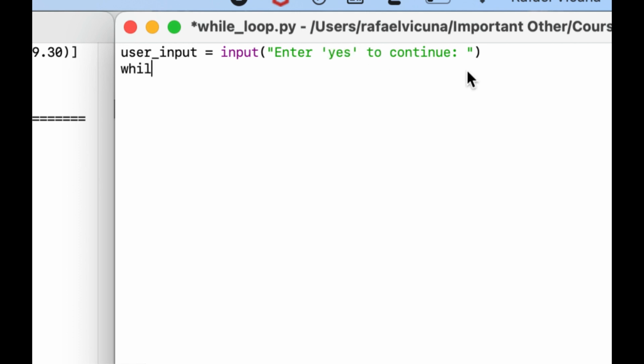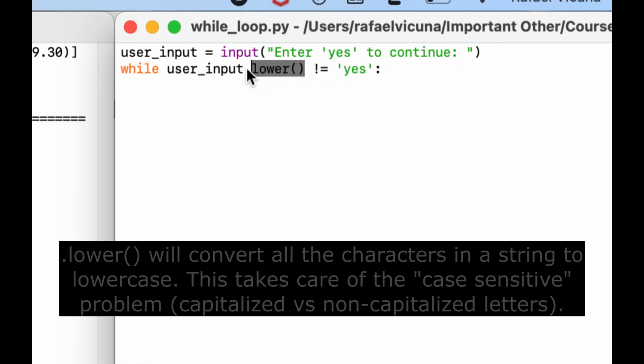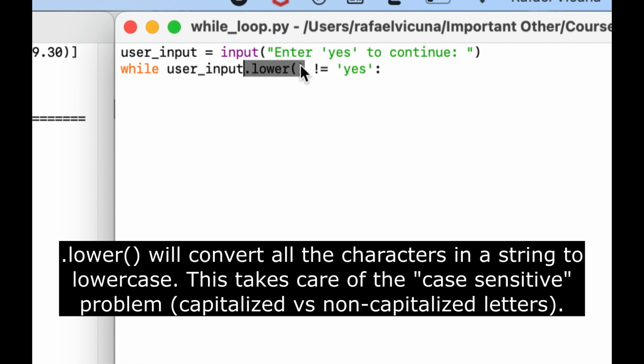So then let's do while user_input.lower is not equal to yes. This .lower over here will make sure that anything we type in the user input, whether it's capitalized or not, is handled. The lower method in Python is a string method that will convert all the characters in a string to lowercase.